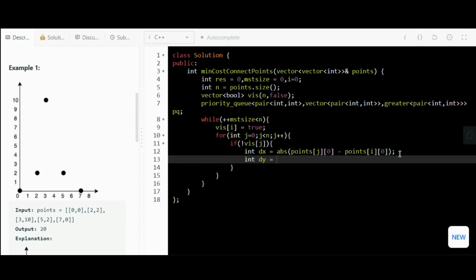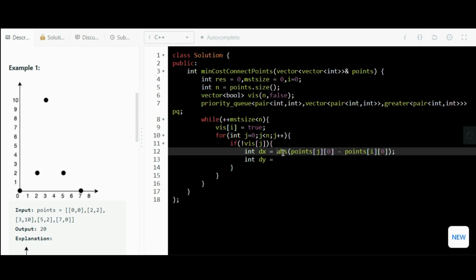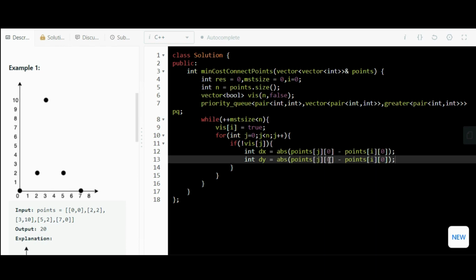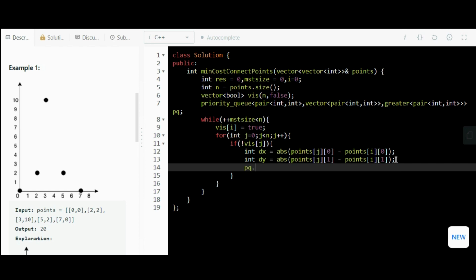Similarly, int dy will be the absolute change in y. So we'll do like this. Now we need to push this value, pq dot push, dx plus dy. This will be our distance. And what will be the node here? The node will be j. So we are pushing all the connected nodes to I with their distance. And distance we are keeping first because we need to extract the minimum element first.